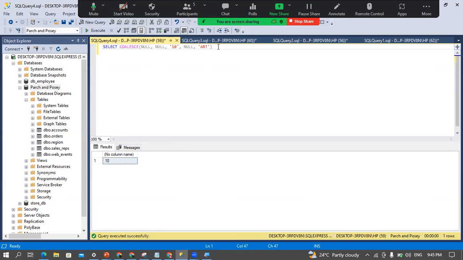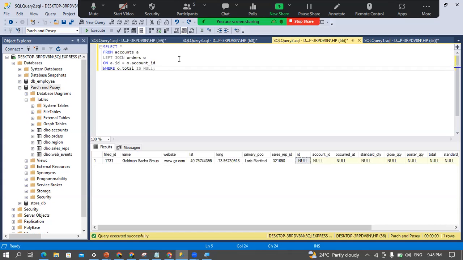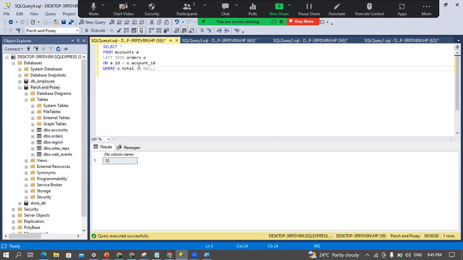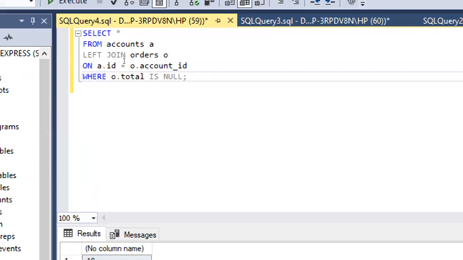So let's say in our table, we have the orders table and the cost of time. Let me just use this query here. So just copy this, Control X. So here we have the accounts and orders table, and we want to join them together.